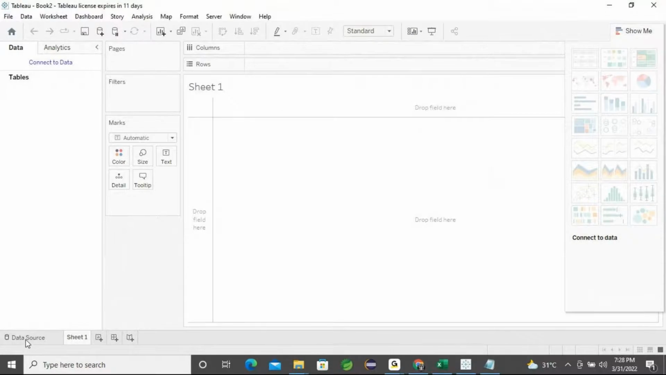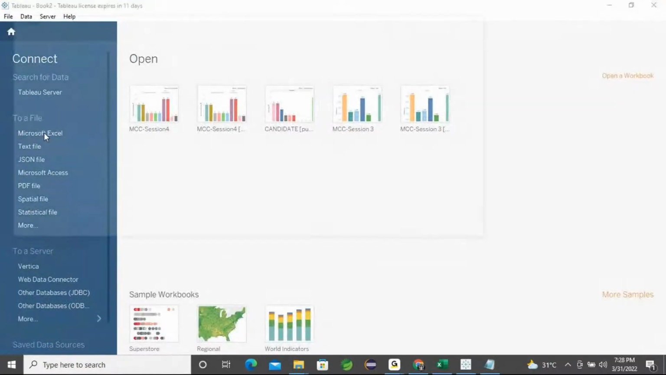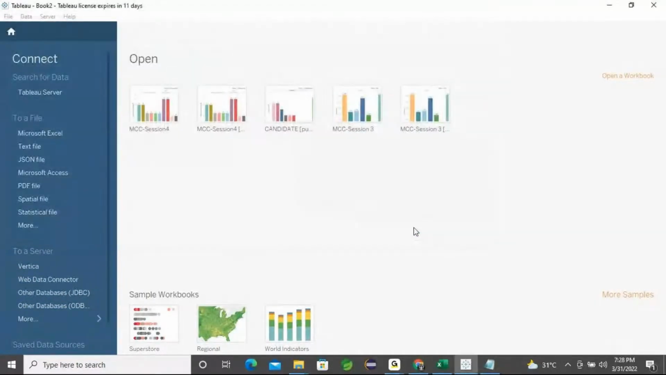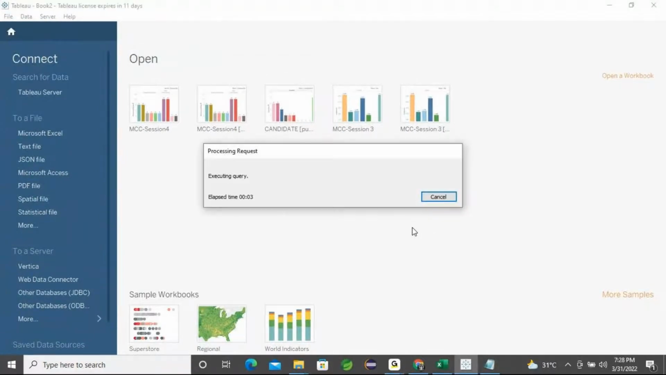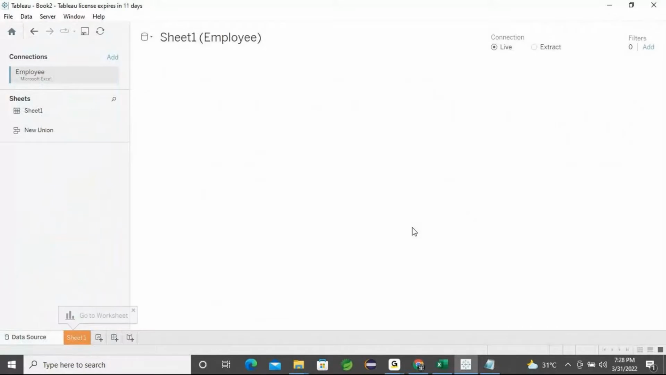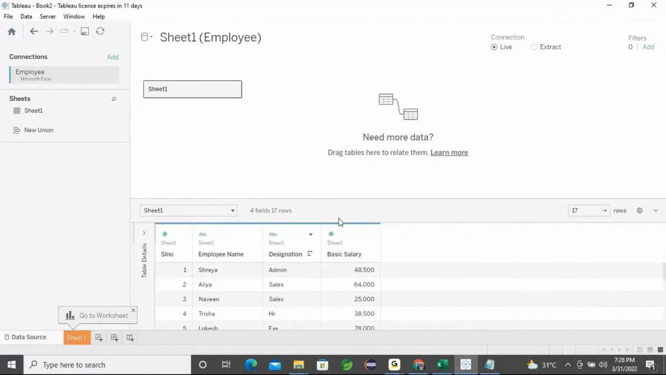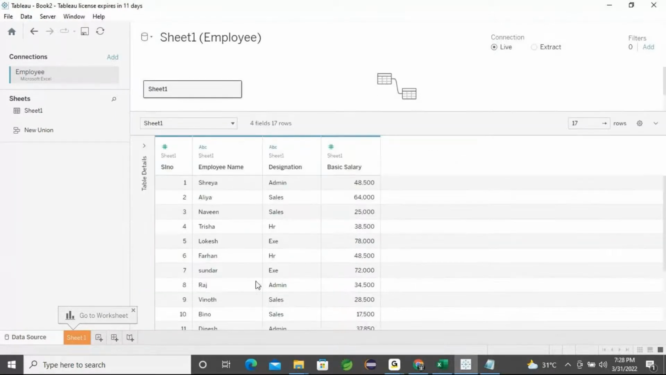I can click the data source, Microsoft Excel, and I'll choose that employee file and open it. Fine. So now we can see the data a little bit here in the preview section. In total, the same 17 records are there. This basic salary column field is indicated as a measure. A lot of times we have reviewed that particular word, measures and then dimensions. So let's start and work.